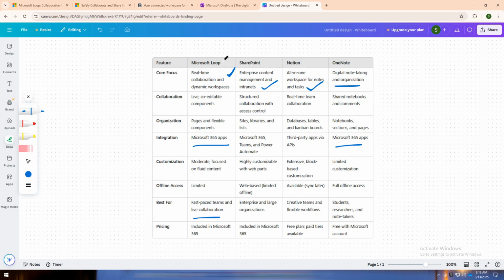In short, Microsoft Loop for live collaboration, SharePoint for enterprise content management, Notion for customizable workspaces, OneNote for structured note-taking.